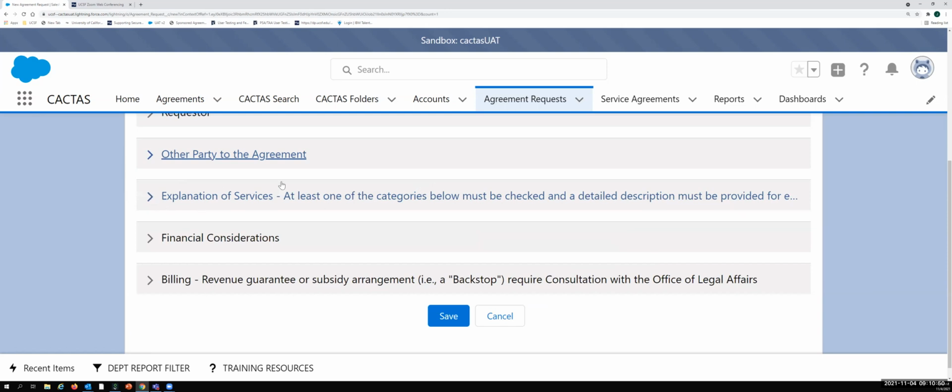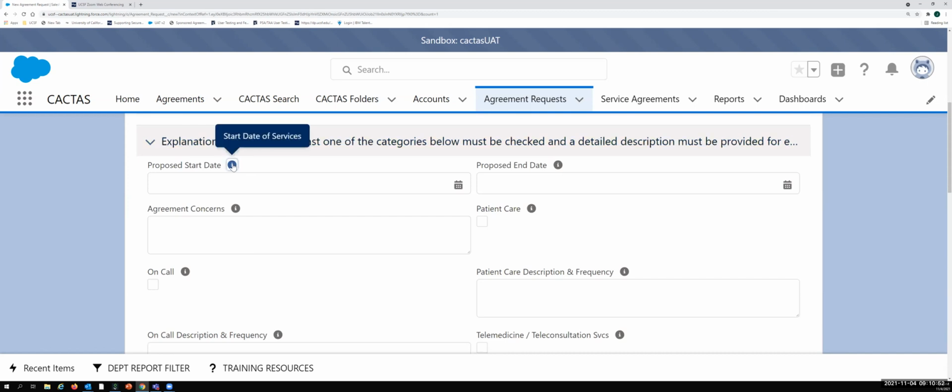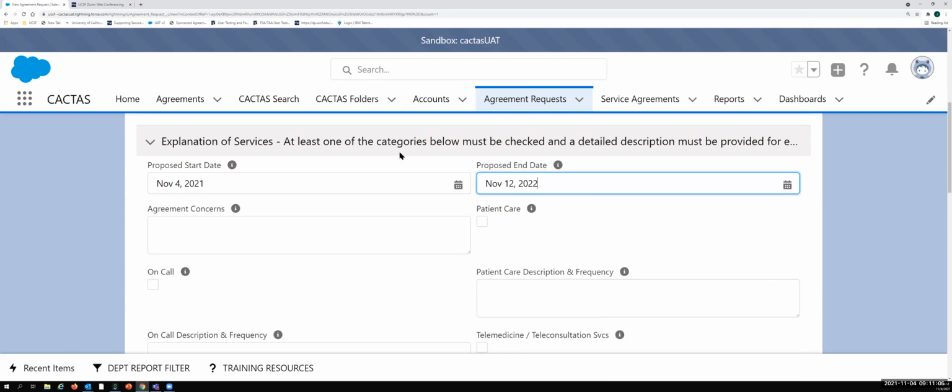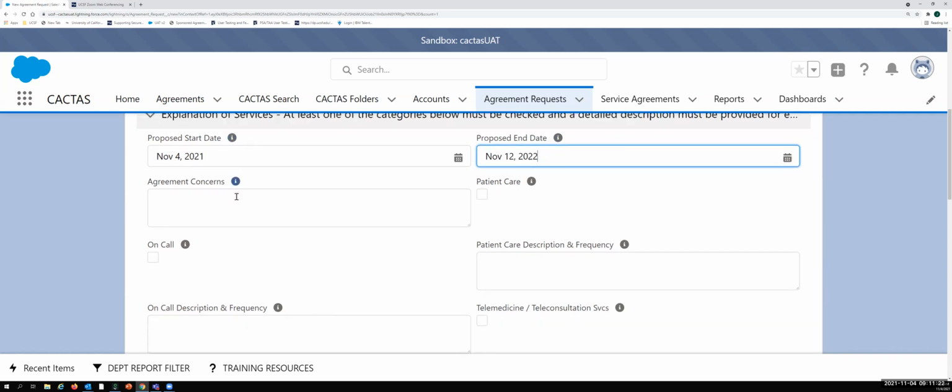Then we have explanation of services. You have your proposed start date and your proposed end date. Sometimes, after negotiations, these might not be the dates that show up on your agreement, but at least it is something that informs us as to what sort of term you are looking for. And it does have also helpful text here to guide you on what sort of dates we're looking at. If you have any agreement concerns, you would list them here.